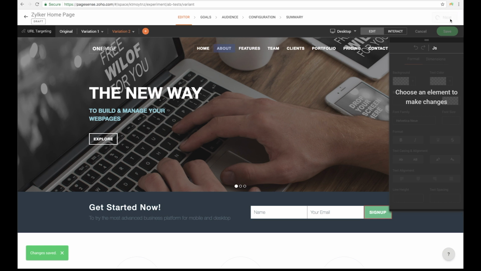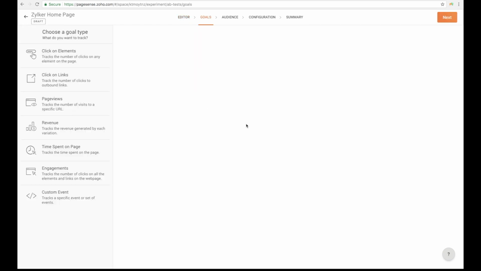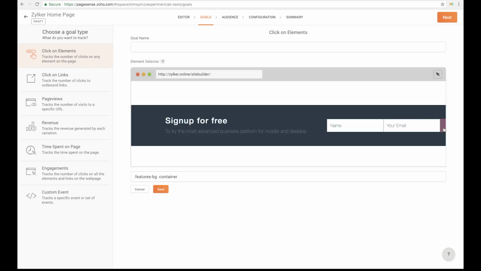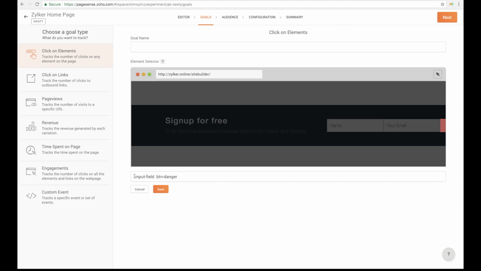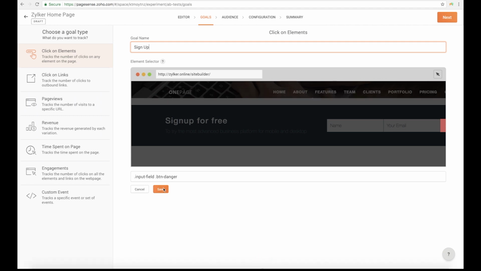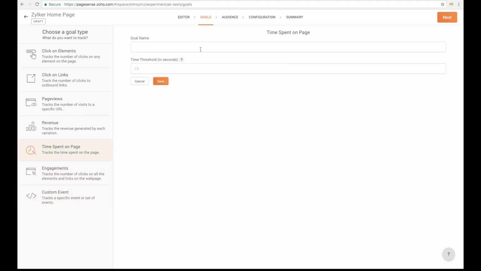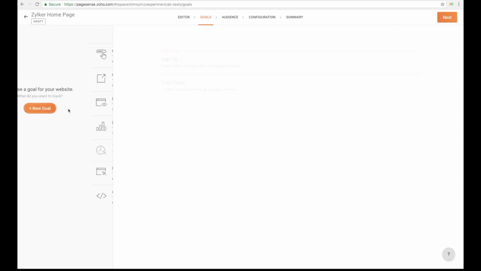Once I am done with the changes, the next step in A/B testing is setting up goals for your experiment. There has to be a primary goal set up for each and every A/B testing experiment, and you can have multiple secondary goals as well. Say for example, I want to track clicks on the sign up button. I select that and I name the goal as sign up, and I create the goal. You can also add multiple goals. Say I add a time spent on page goal. If a user spends more than 30 seconds on my web page, I treat it as a conversion. I can set that.